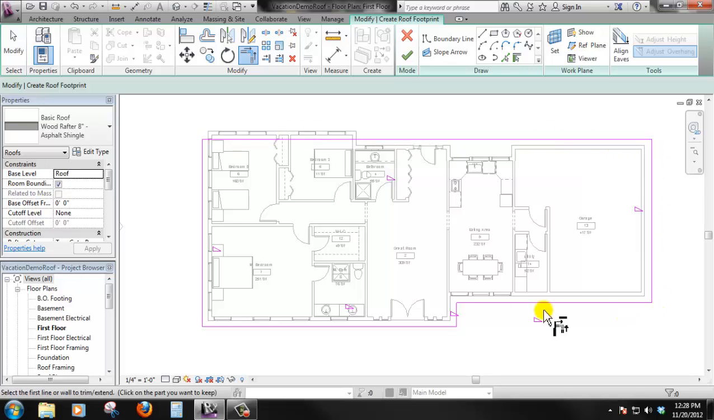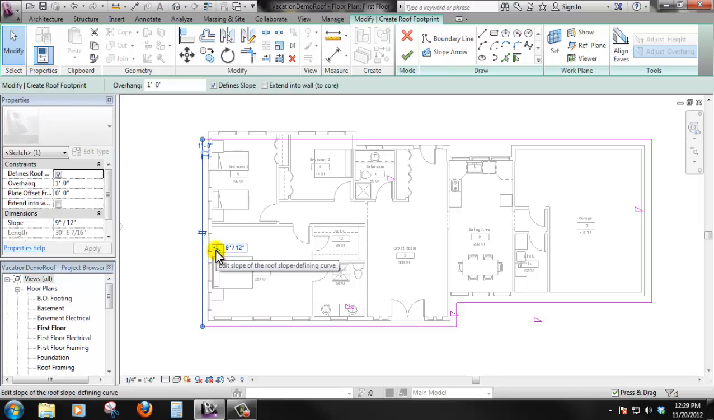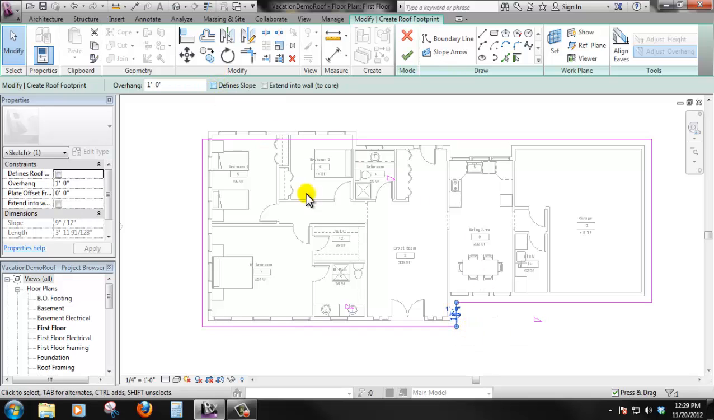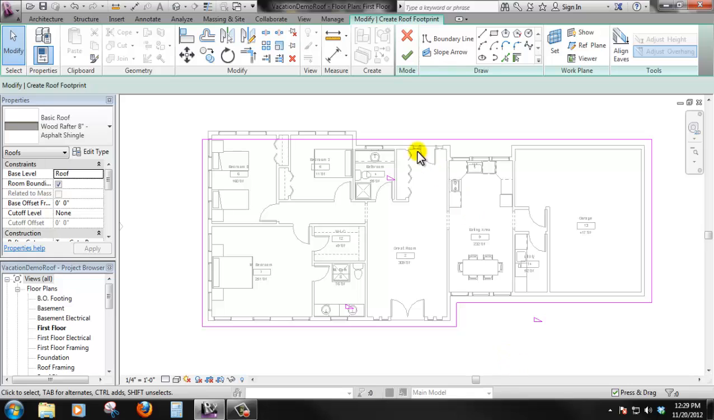So I've got one large roof here. As I said, I don't want to have any hip roofs. So I'm going to turn the slope off on the ends. And then also this little part right here. So I've got slope on the front, and I have slope on these two parts in the back. And we'll see if this will work for us.